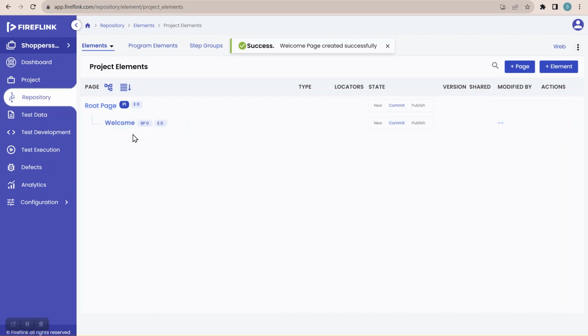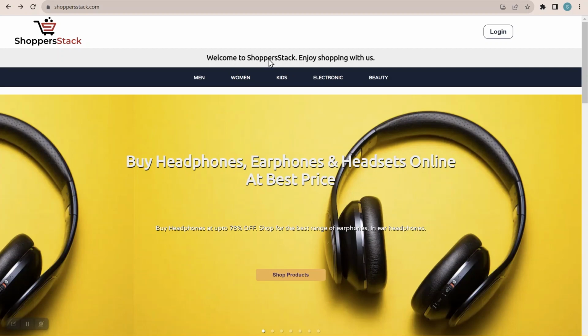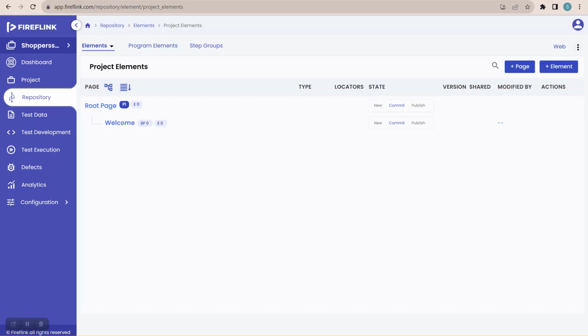Now I have to add the element under this welcome page, right? How do we do that? You can either use this plus element button or this plus button. What is the difference? The parent page will be automatically taken when you use this particular plus button. When you use the plus element button, you have to assign the parent page, very similar to test development. Here I wanted to add the element. Which element? This particular element, Welcome to Shopper Stack. So I have to go to FireFlink.